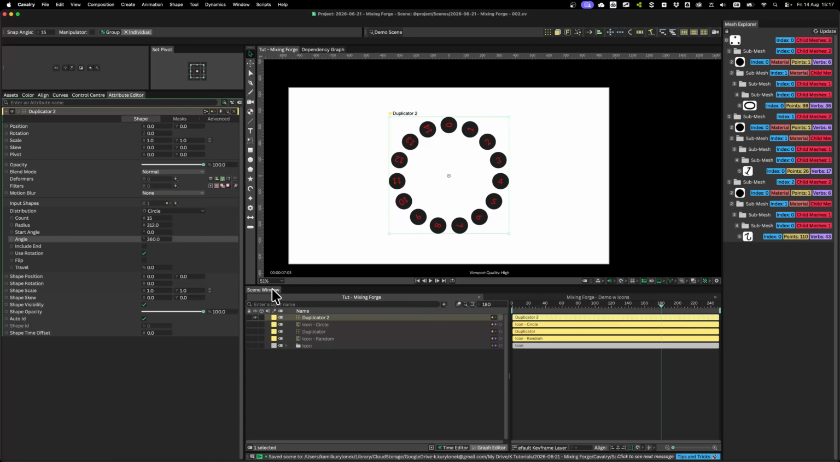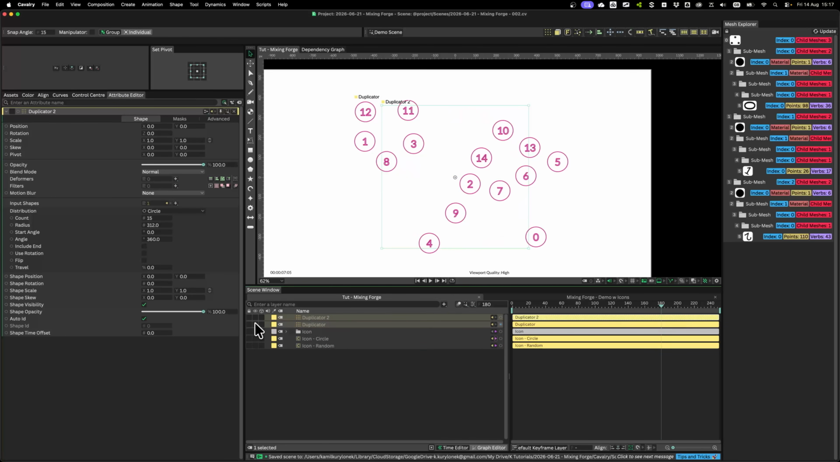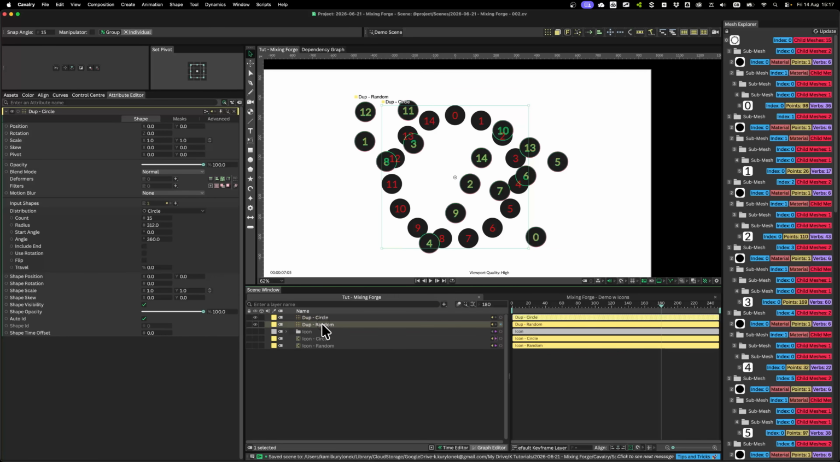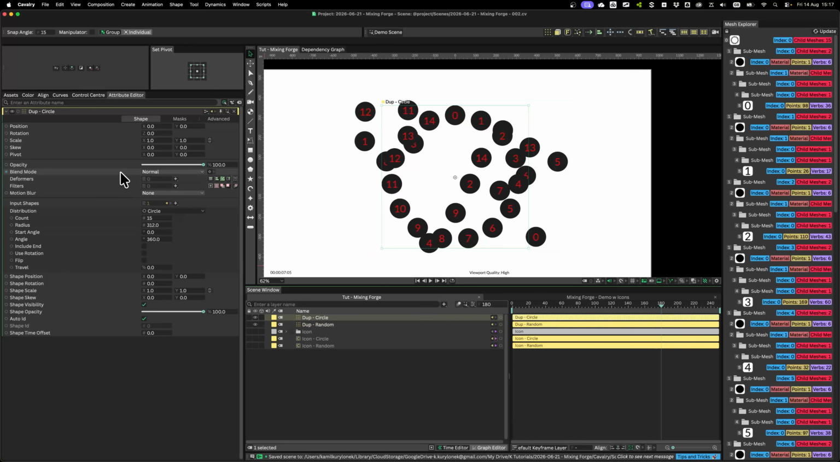Space out the radius a bit so they don't overlap each other. And I don't want to use rotation. I want all of them to face up. Perfect. Let's clean this up a little bit. I'm going to rename my layers. So one is called Duplicator Random with the random distribution, and second Duplicator Circle with circle distribution.